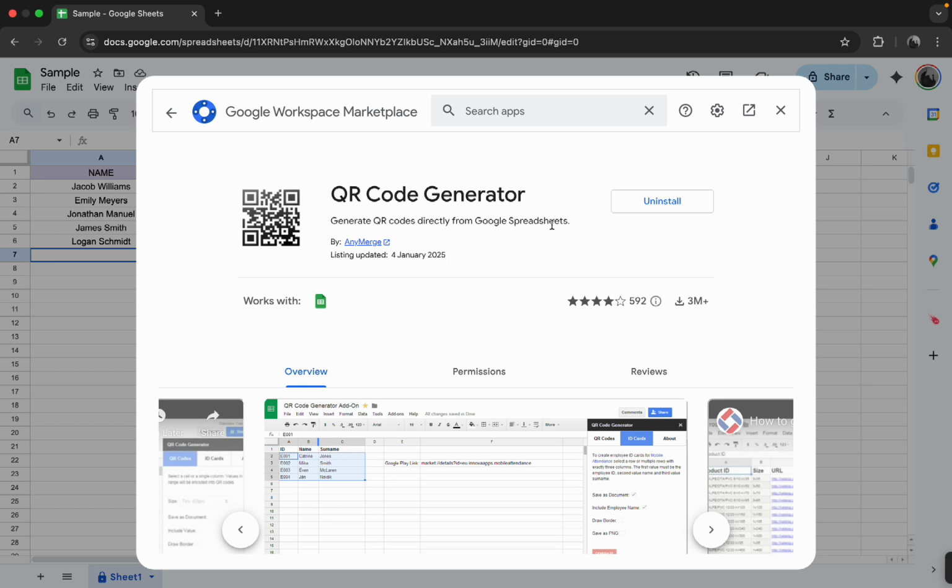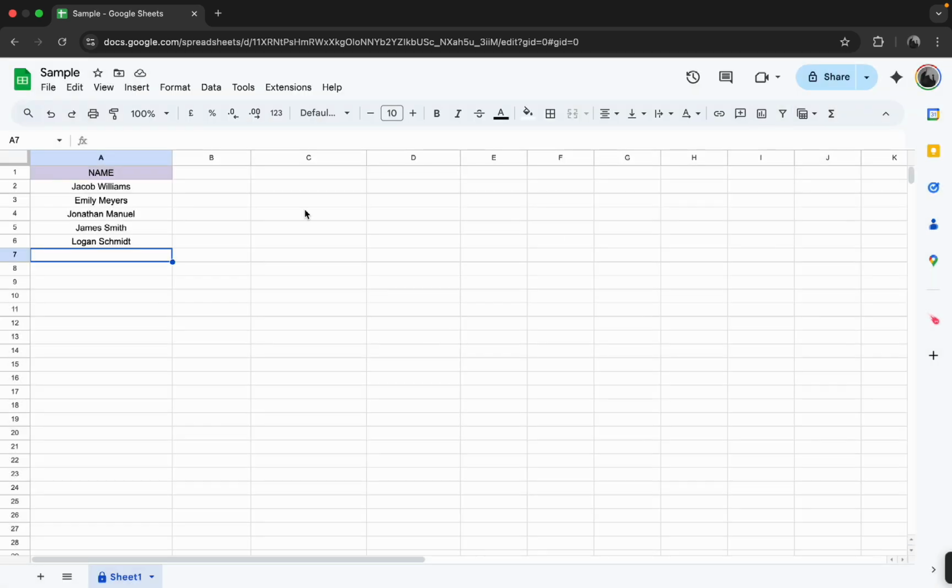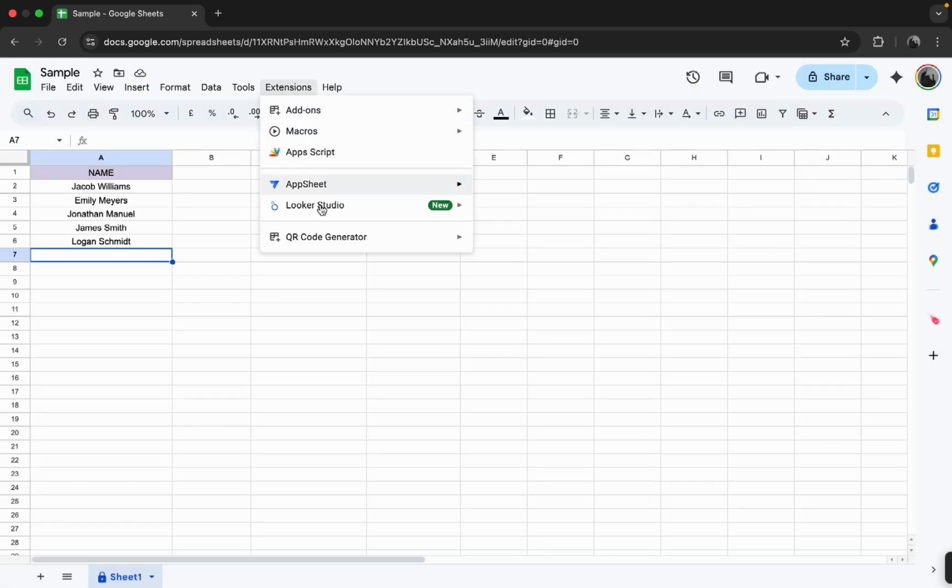And after you've installed it, you will just be directed to connect your Google account. And after you're done with it, just click on extensions again, then click on the extension, then click on open.